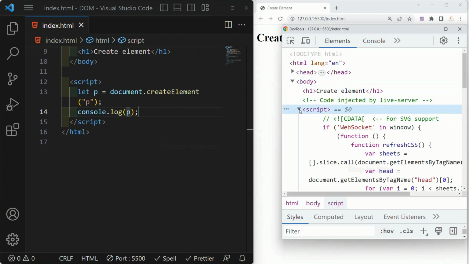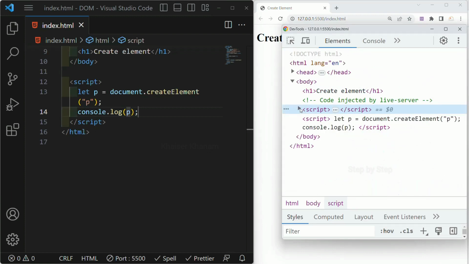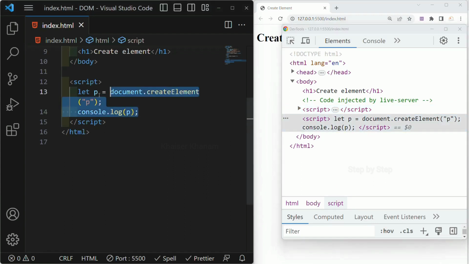You can see here, I do not have paragraph added. Below H1, I do not have. Above H1, I do not have. And this is the code. You do not have to worry, that is injected by live server. But in JavaScript, whatever code I have written here, that is displayed.